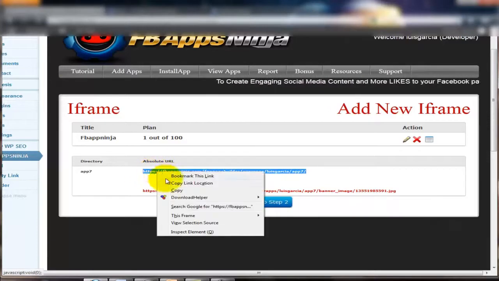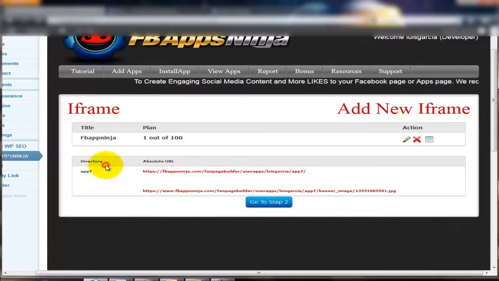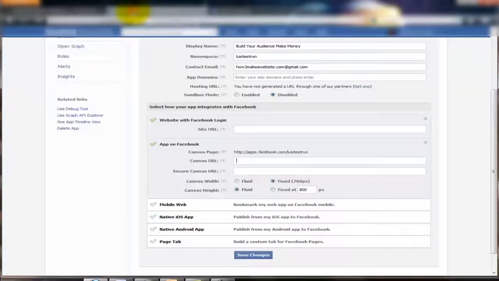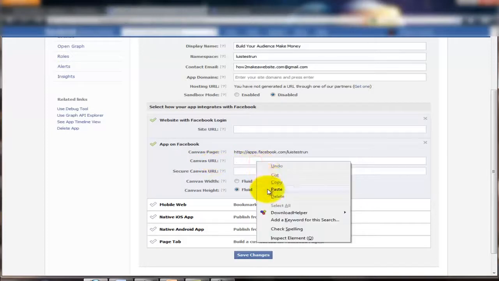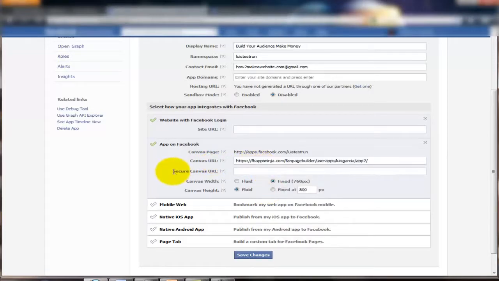So you highlight it, you copy it, and this is the URL that you're going to have to bring back to Facebook Developers and fill out here in the Canvas URL. You want to paste that there, and you also want to paste the same URL in secure Canvas URL right there. Okay, now that's filled out. Now let's look at canvas width and canvas height. You can see by default canvas width is at fixed. What you want to do is click fluid and just leave these two on fluid.